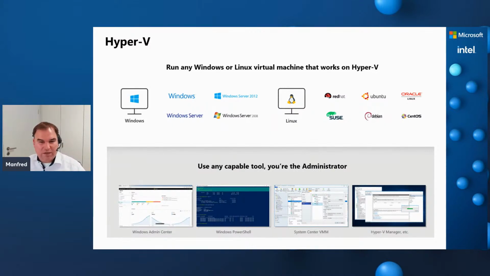And we have many different tools for management of Hyper-V. We can use the Hyper-V Manager, we can use Windows PowerShell, we can use Windows Admin Center. System Center Virtual Machine Manager is an additional tool where we need an additional license. So the System Center Virtual Machine Manager is not for free. The rest of the tools is included in the Windows Server licensing.